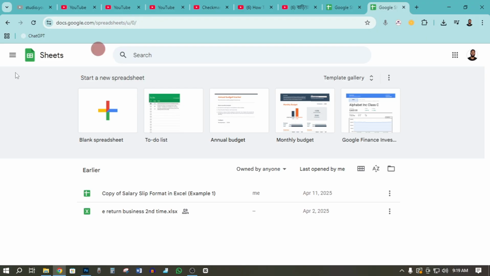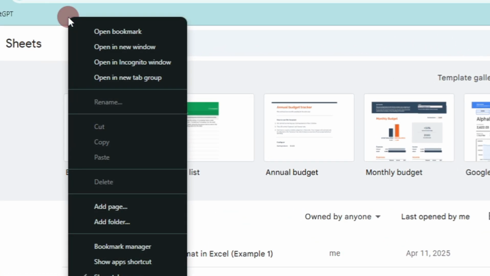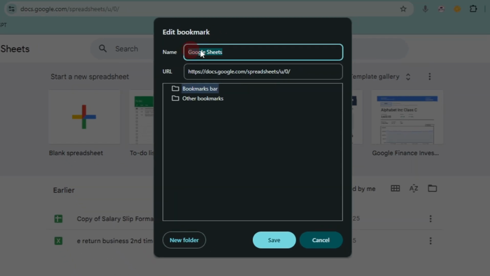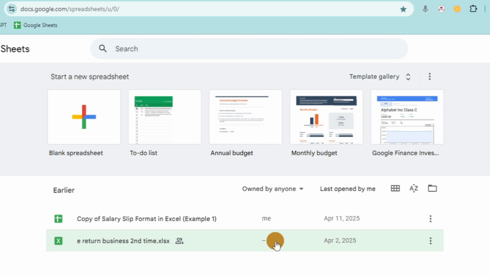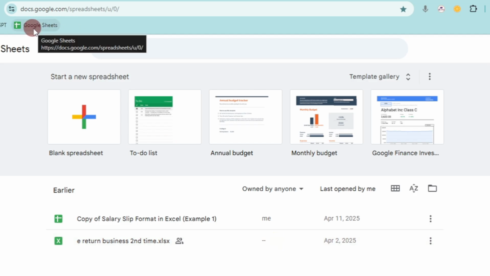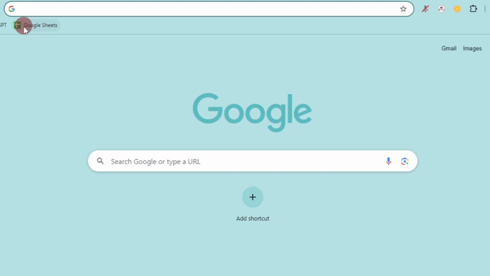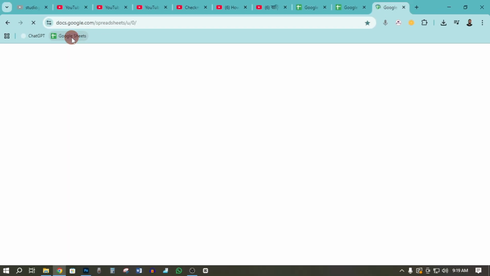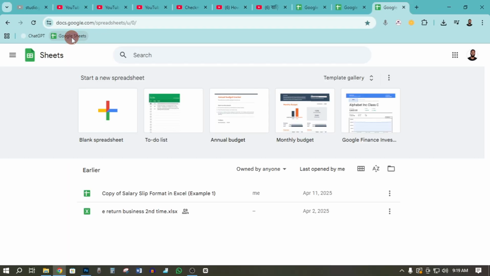And also you can bookmark this so that you can open it very quickly. For that, click here and click add page, and then click save. Here you can see an option for Google Sheets. Just click here to open your Google Sheets very quickly.